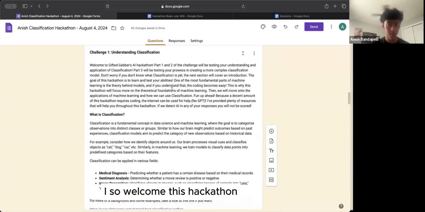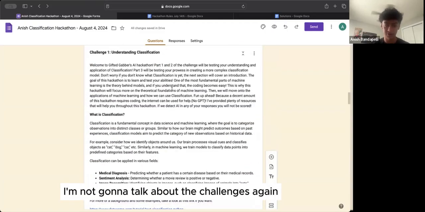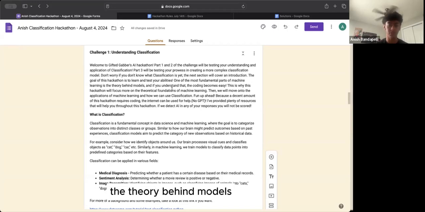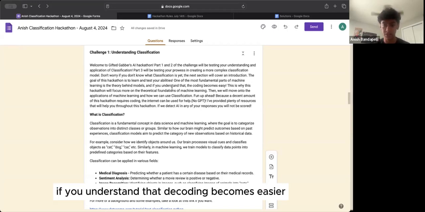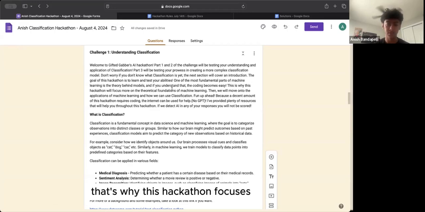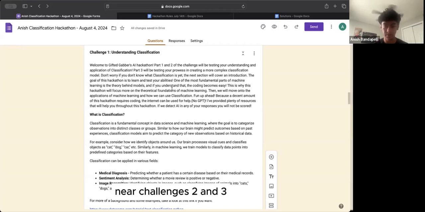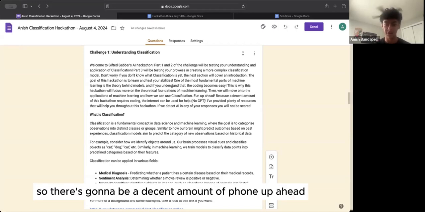All right, welcome to this hackathon. I'm not going to talk about the challenges again, but don't worry if you don't know what classification is yet, because the next section will be an introduction. The goal of this hackathon is to learn and test your abilities. One of the most fundamental parts of machine learning is the theory behind models, and if you understand that, the coding becomes easier. That's why this hackathon focuses basically on the theory. There's also going to be more applications near challenges 2 and 3, so there's going to be a decent amount of fun up ahead.